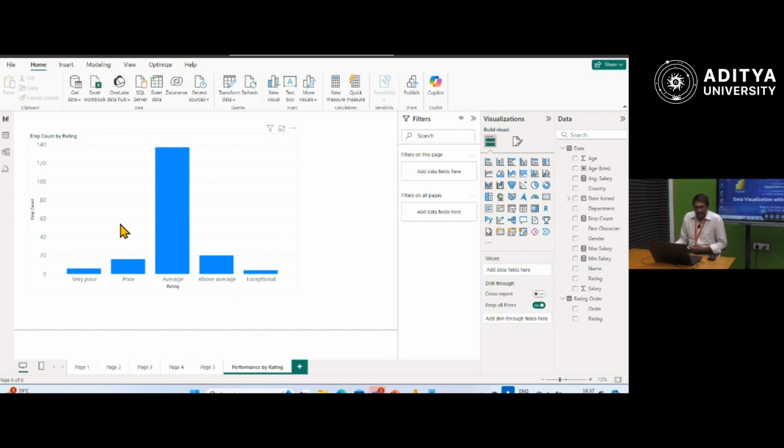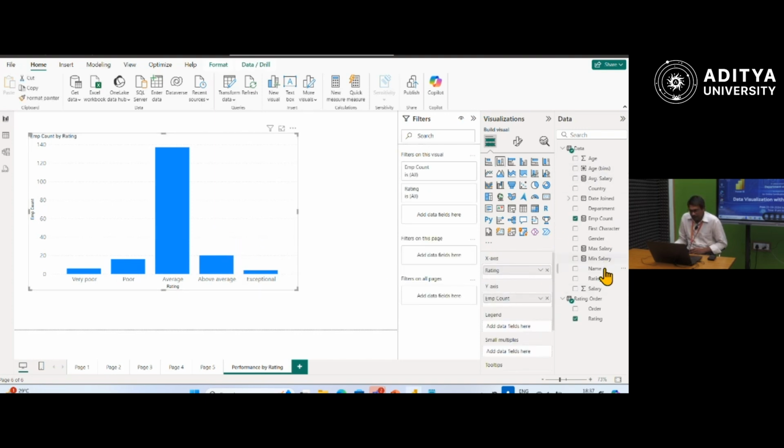Okay, just try to create a graph here. On this particular graph, on the x-axis you put rating, and on the y-axis take your employee count, from the data table only for the first time. When I do that, I will have a problem in organizing the values.